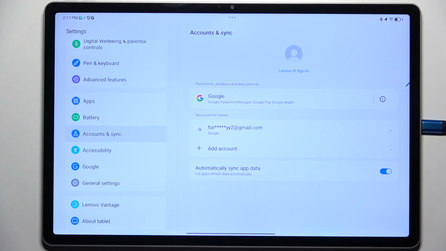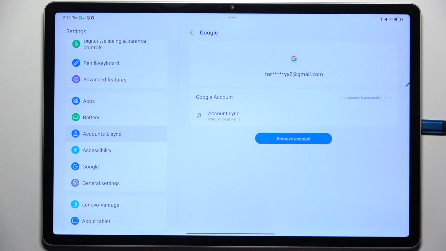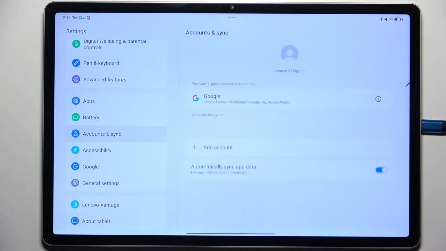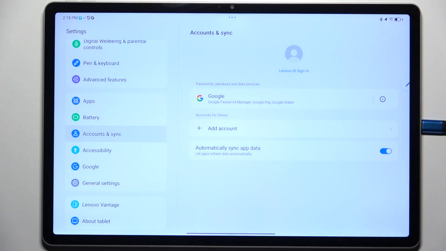Of course you can also remove it whenever you want to, just tap on it and tap on remove account. Tap on remove account again, and as you can see it will immediately disappear.